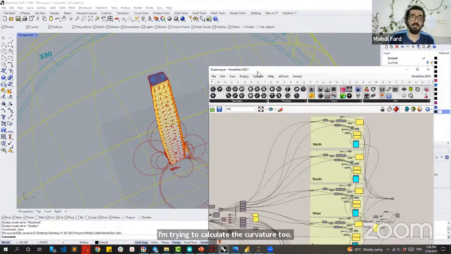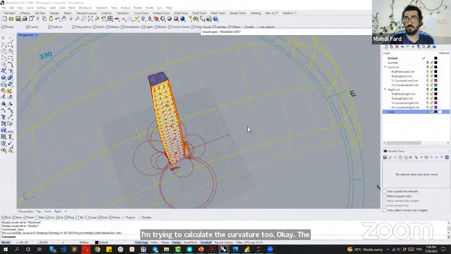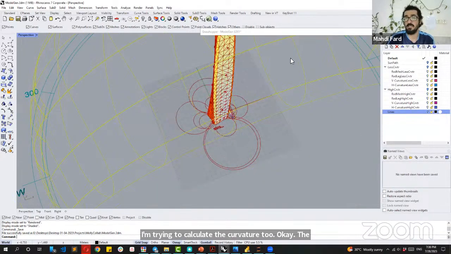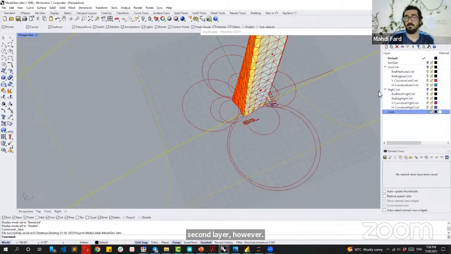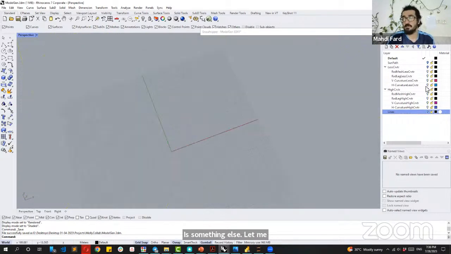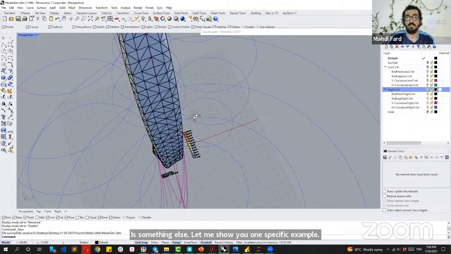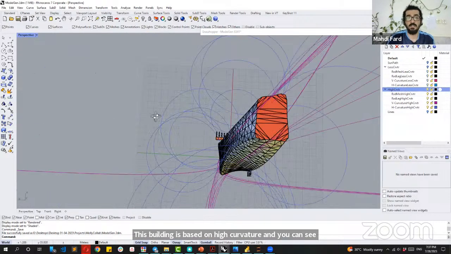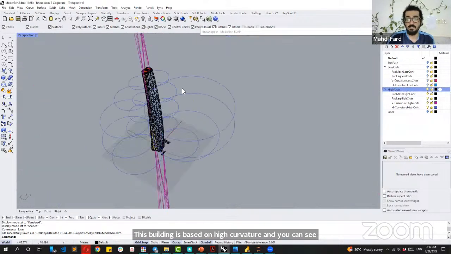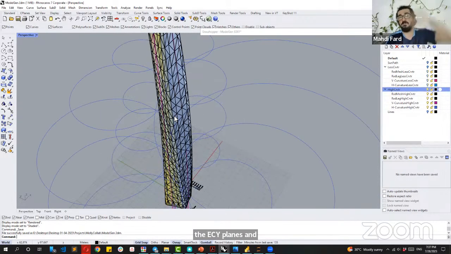Okay, the first layer was related to these profiles on the ground. The second layer, however, is something else. Let me show you one specific example. This building is based on a high curvature, and you can see these circles. Some of them are related to the XY planes and calculates the curvature of our profiles through different floors.